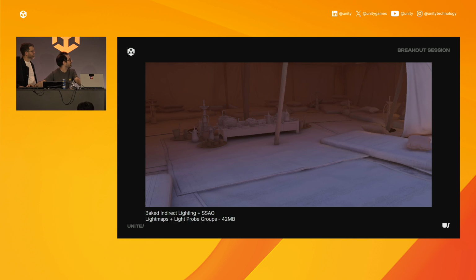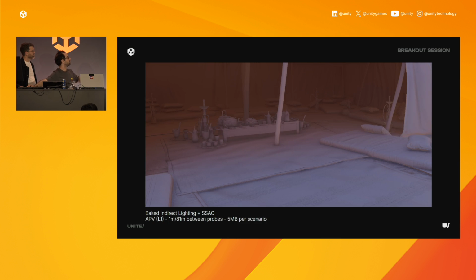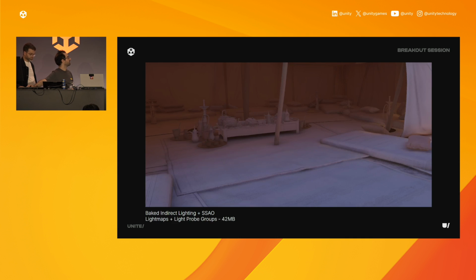But if we look at light maps and light probe groups, you can see that some of the objects, for example, the plates and the glasses, stand out a bit, and that's because they are lit with light probe groups. So it's a different solution. And with APV, we are using a unified solution for everything, so everything feels well integrated. So that's one advantage of APV, not having to rely on 2 solutions for lighting.